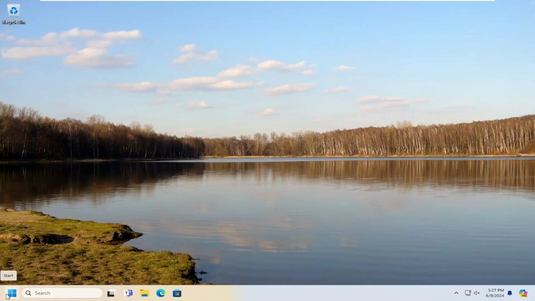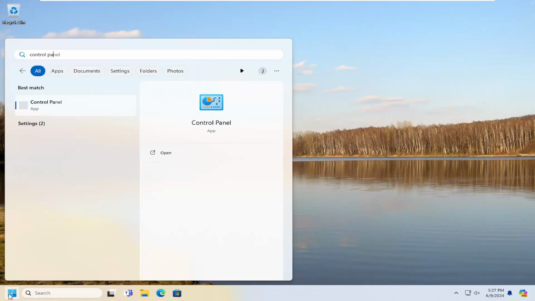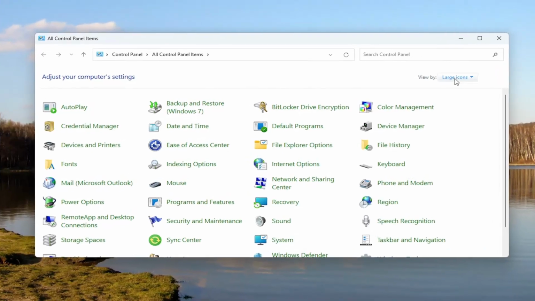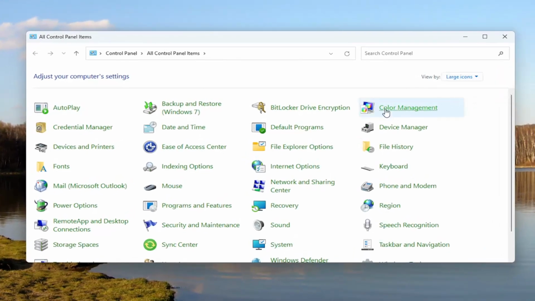So all you have to do is open up the search menu, type in Control Panel. Best result should come back with Control Panel. Go ahead and open that up. Set your view by in the top right to large icons, and then you want to select devices and printers.